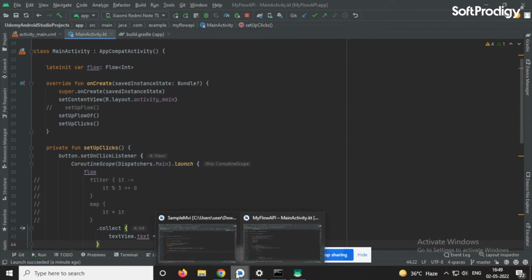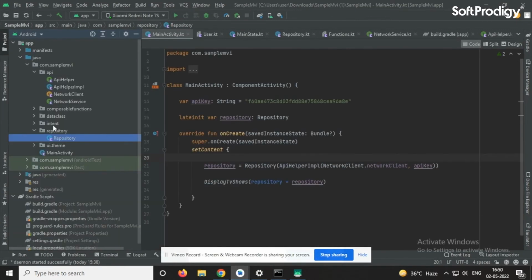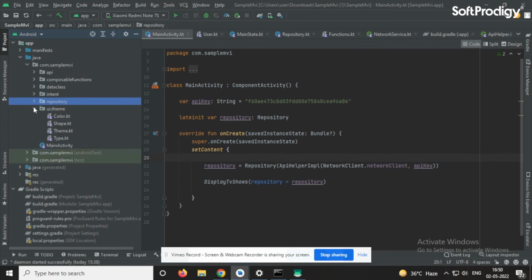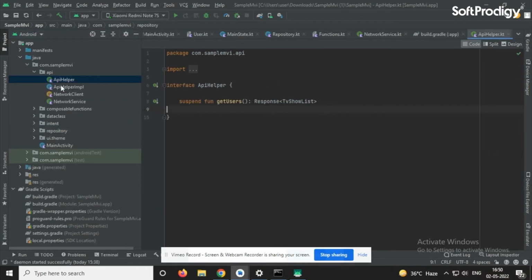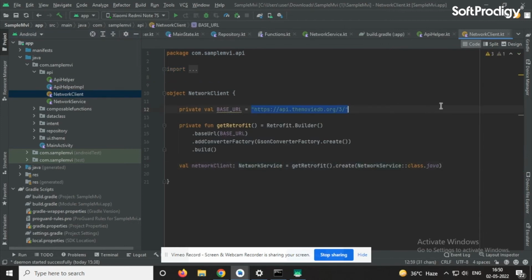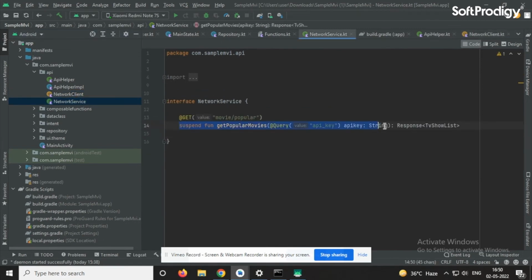Let me explain with the help of an API how we can do this with Retrofit, right? So this is my project structure. I think this is pretty much clear to everyone. These are my packages. This is my API package. Here I have specified my base URL, and this is the object of my Retrofit. What I'm doing here is calling this method from the main activity and getting the response, right?